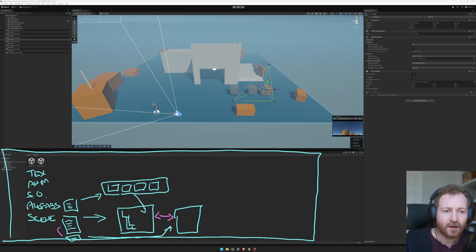So I hope that helped give you a way to visualize or conceptualize how the runtime scenes and references are working.